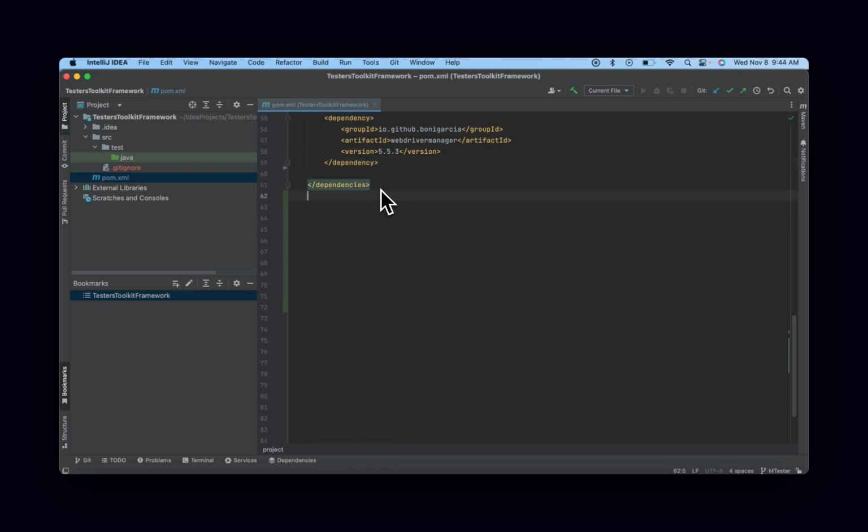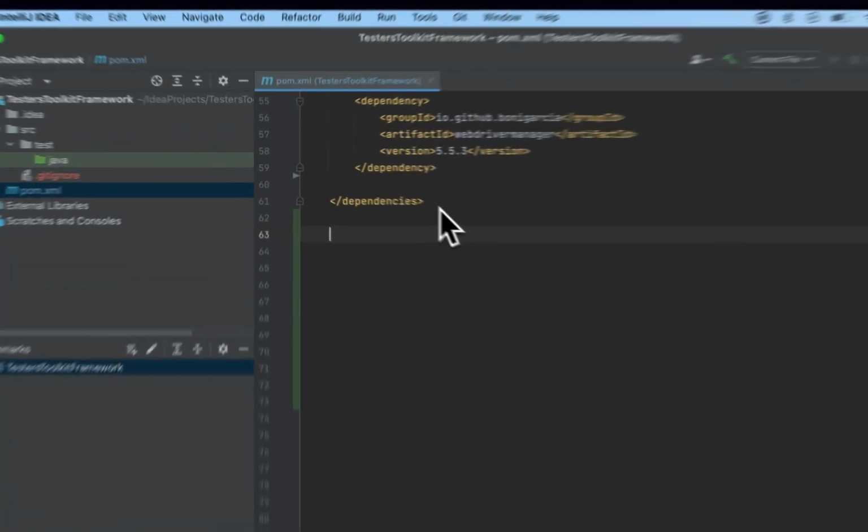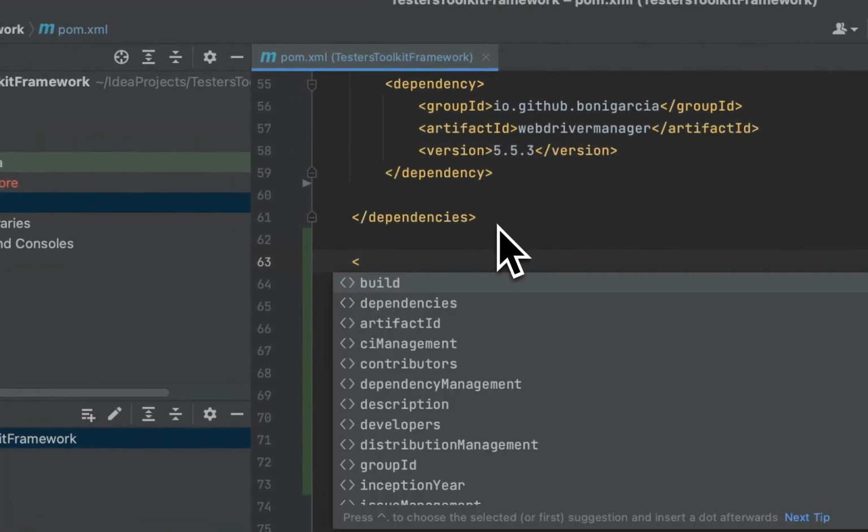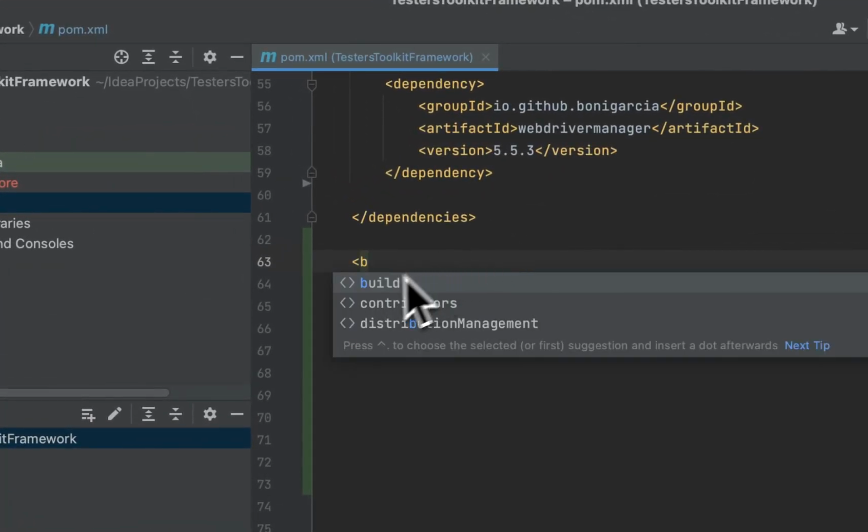Now, in order to set up your framework for Selenium Grid, if you're doing continuous integration, continuous delivery, if you're doing parallel testing, it's very important to understand how that is going to be set up. So let's get started. The first thing you're going to have to do is do your less than sign and type the word build, or you could just type B and build will come up.